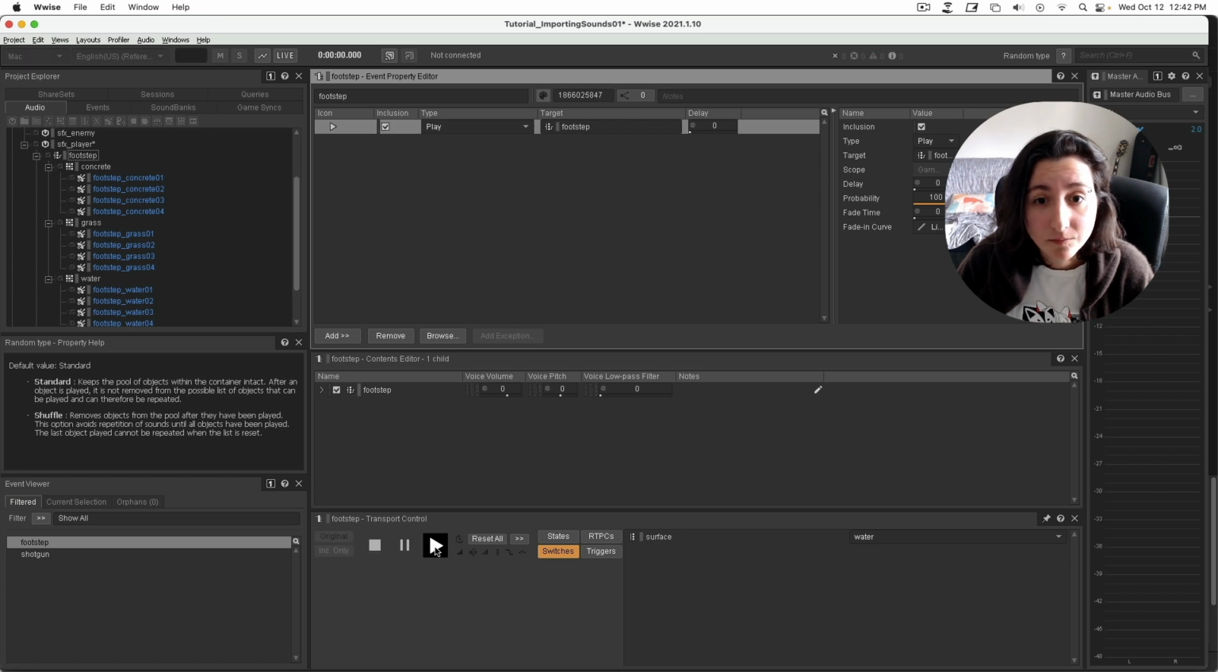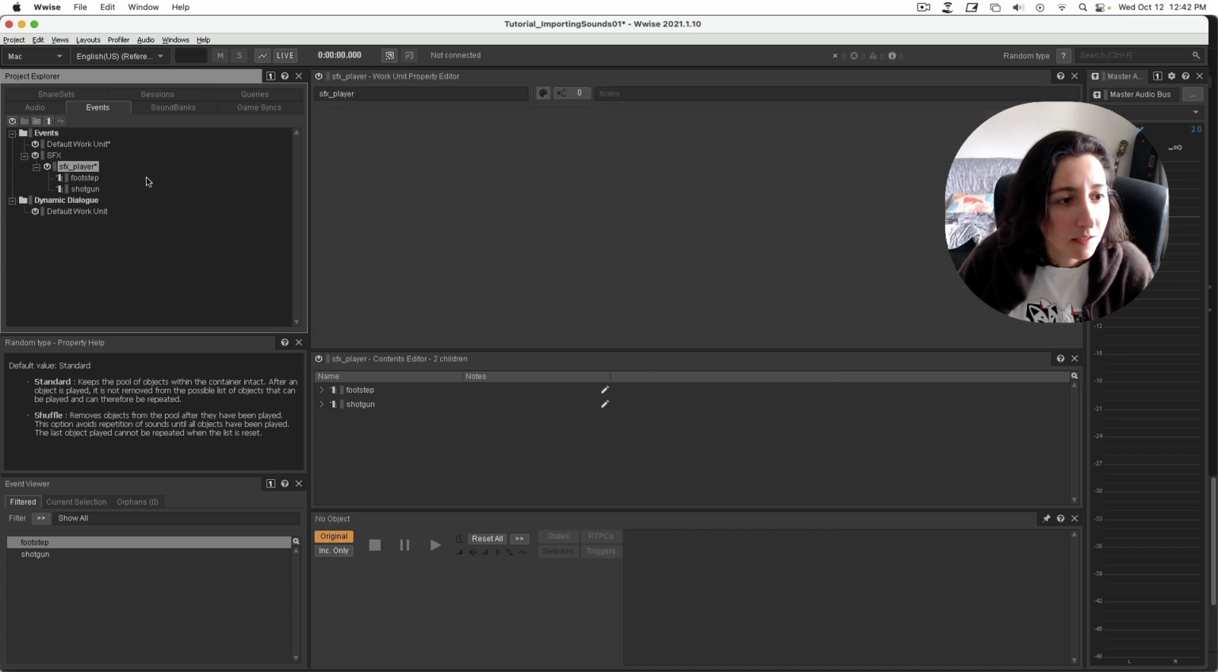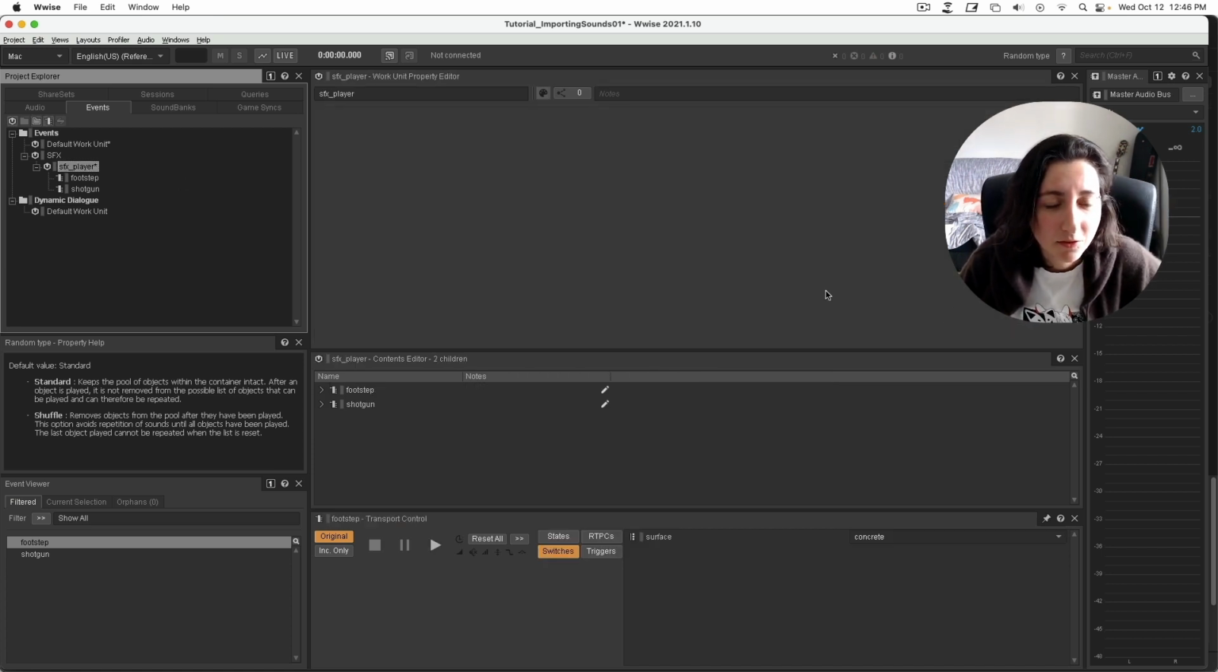So now I'm ready to implement that in the game. I'm just going to drag this to my sound effect player. Actually, the last step is to generate a sound bank, but let's talk about this later.